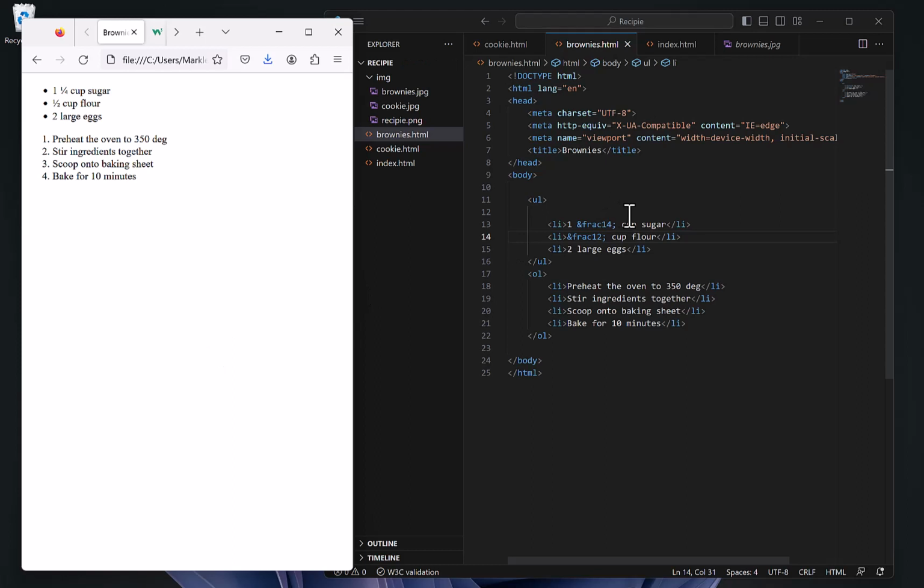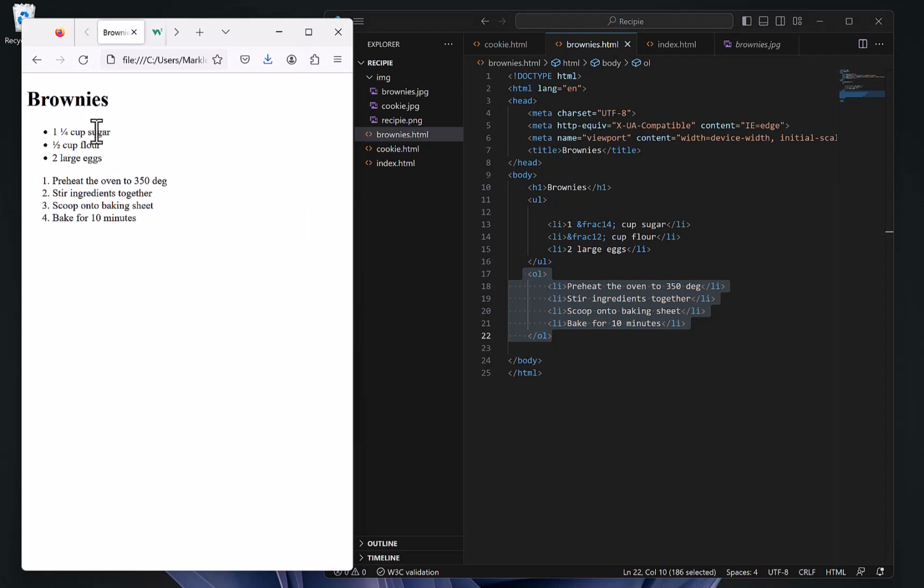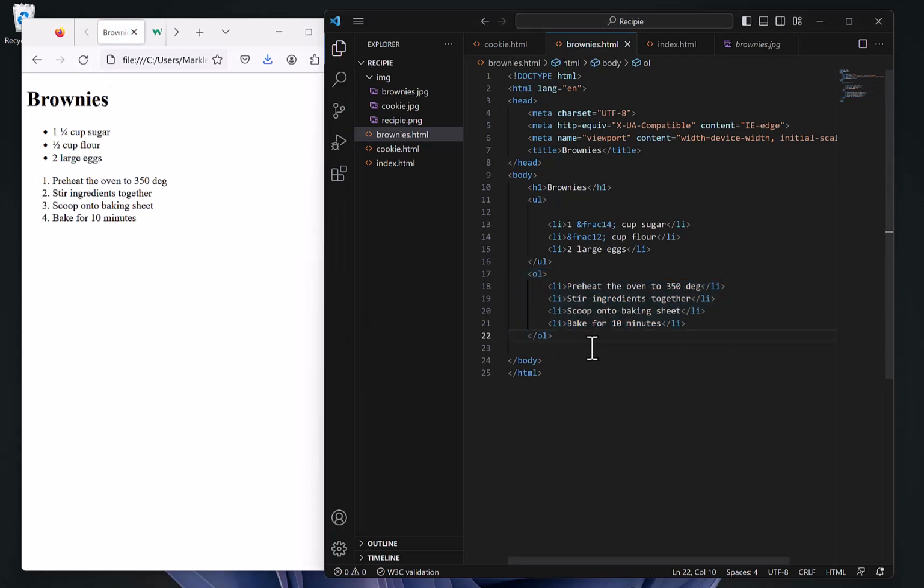Excellent. So let's give this a title. Let's do an H1 and we'll call this brownies. Now I recognize that this probably isn't the steps for brownies, but that's not really the point here. We're just creating a 3rd page of brownies. So refresh that. Excellent.